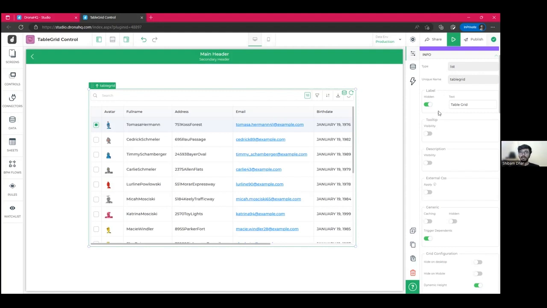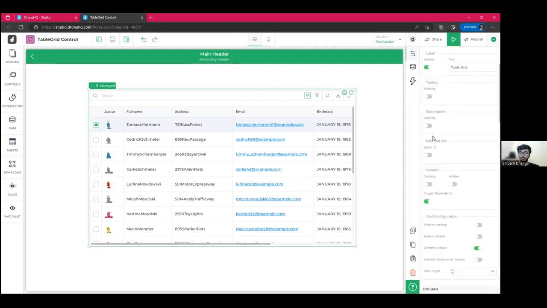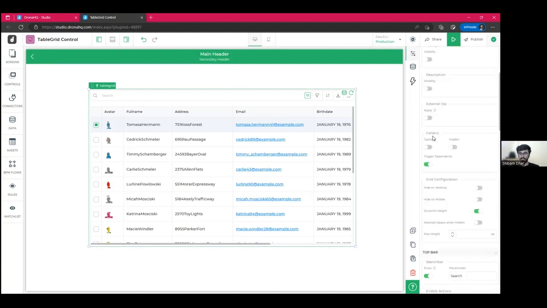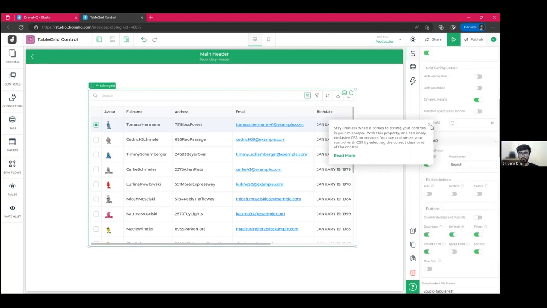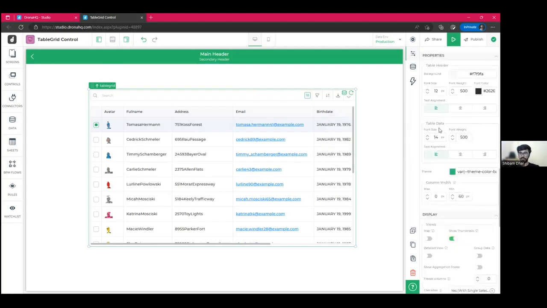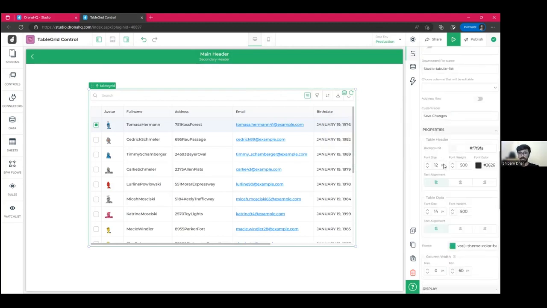And next we have our labels, and the tooltip, providing some extra additional information for the table grid. We will not go into this; we will just get into the very important things. Like the first thing is external CSS. We already have the option to change the layout of our table grid, like simple layouts, if you want to change the background or the font size and all this. So you get all the options in one place.